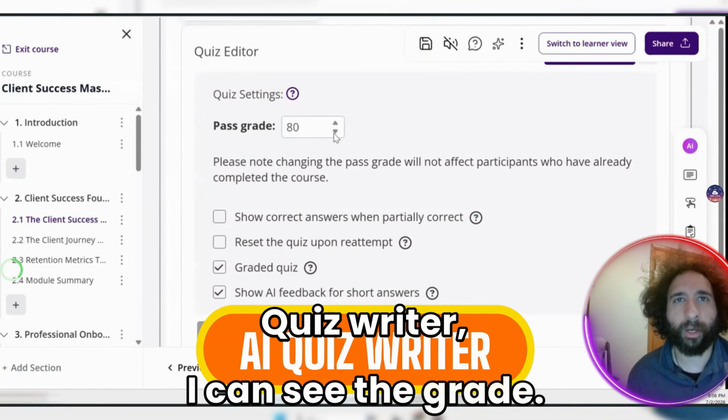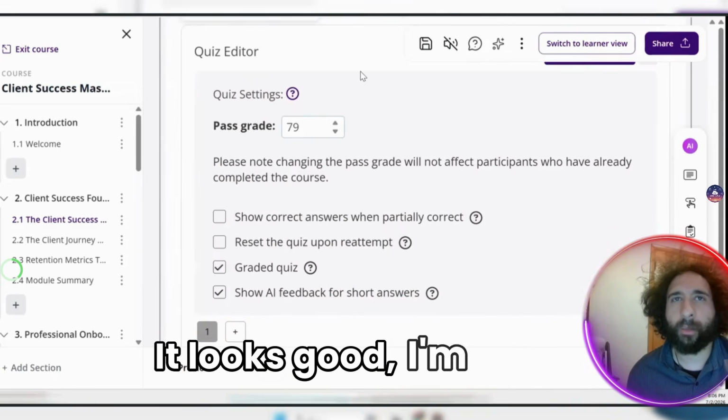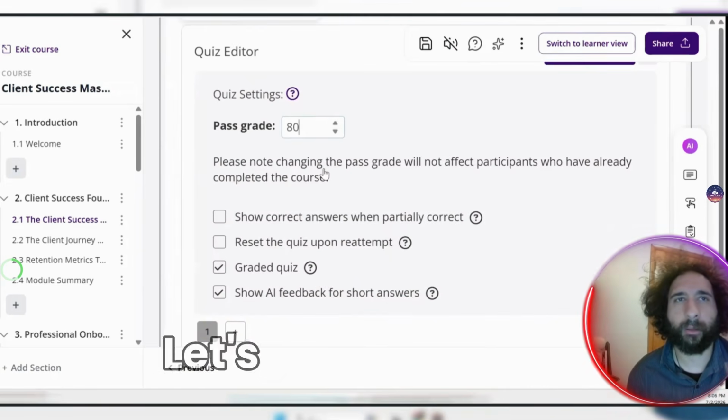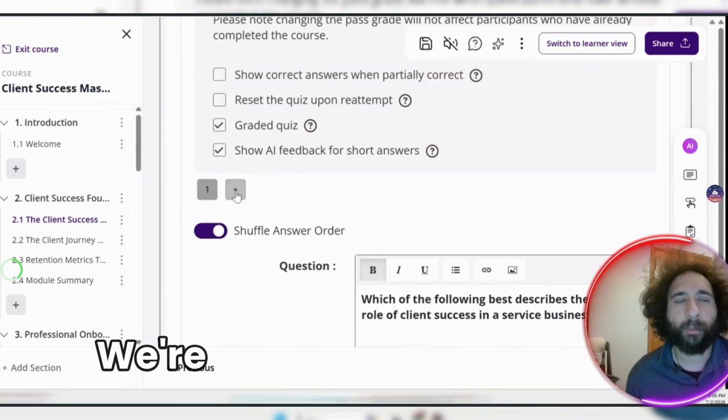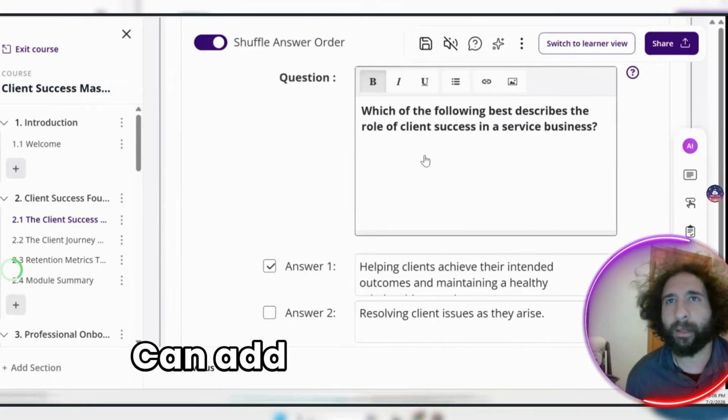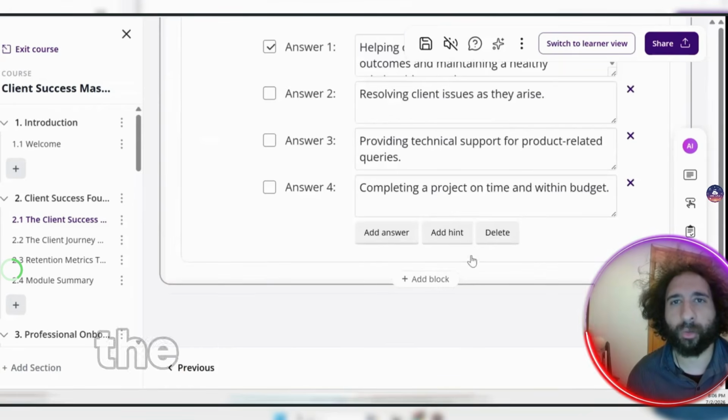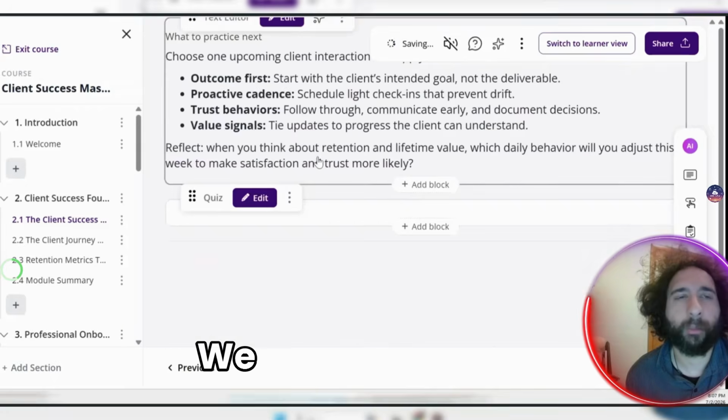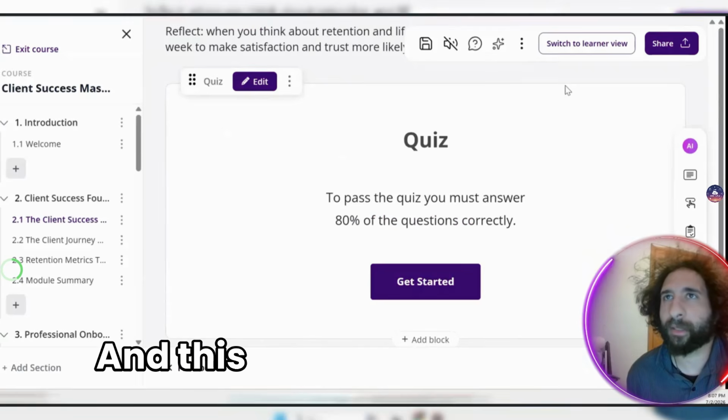I can see the grade. It looks good. I'm going to go ahead and test that. Let's put that to 81. We're looking through here. Can add that some more. Take a look at all the information here. That looks good. We can preview it. Boom. And this looks all good to me.